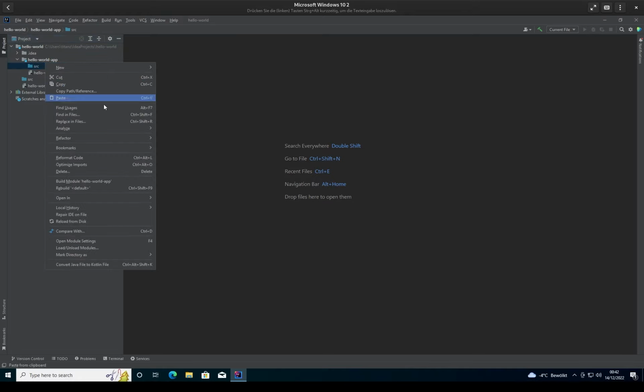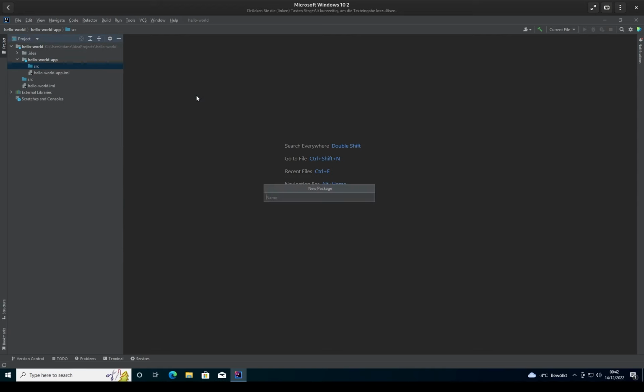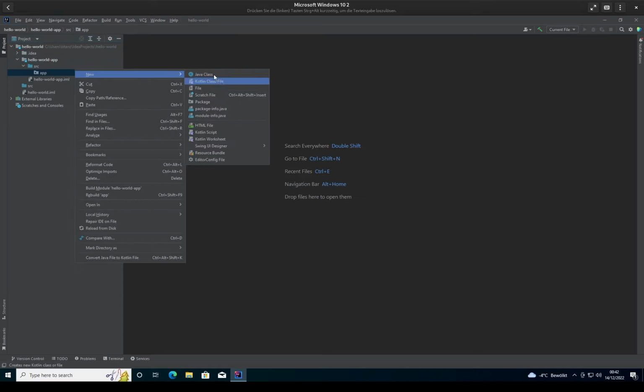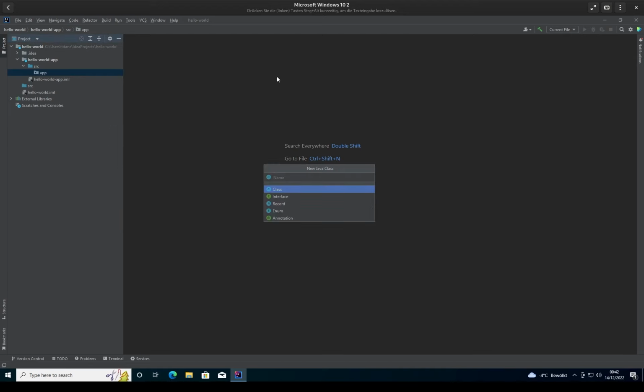Now right click on the source, create a new package. I would explain it later what it does exactly, but I would do it per default because it's getting important for us later. Now I would call our new package app and then create a new Java class in our app. I would call it main.